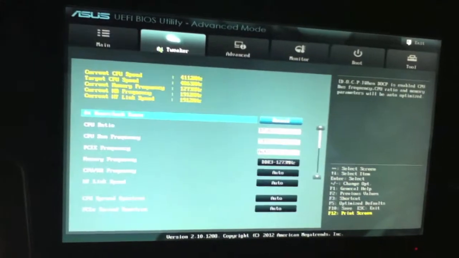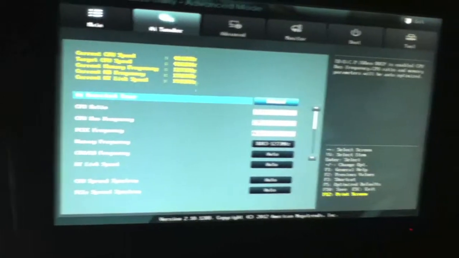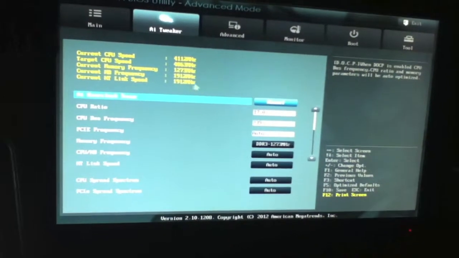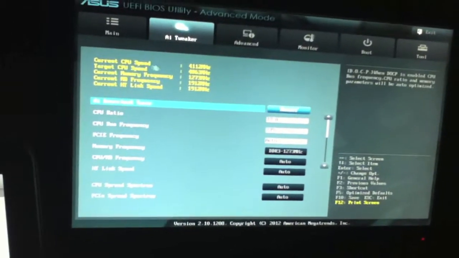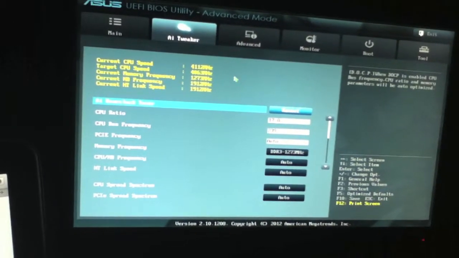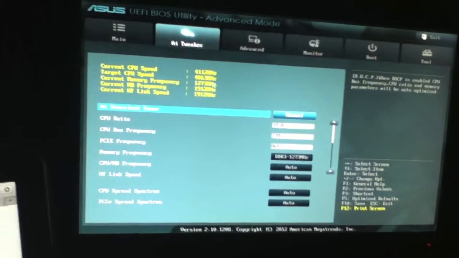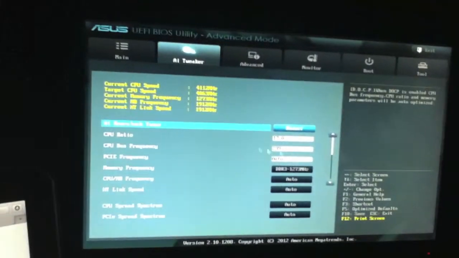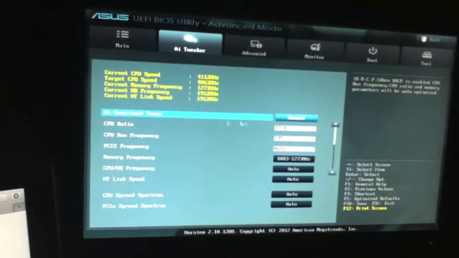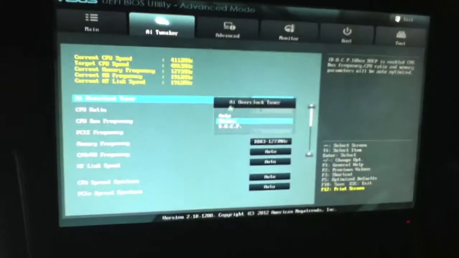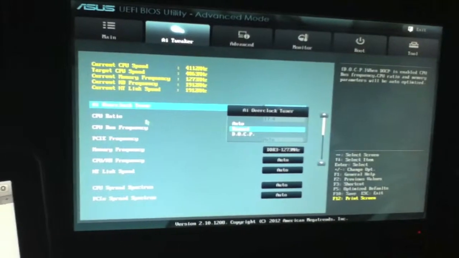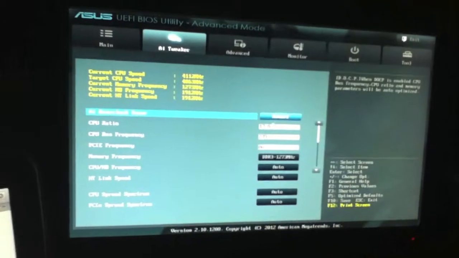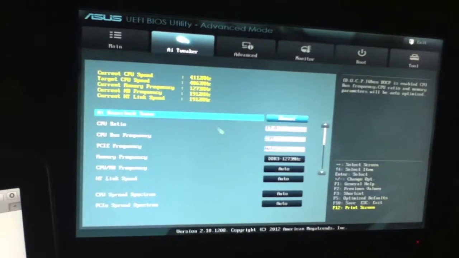Hop over to AI Tweaker, which is one step over from the main. So what you see here is a list of frequencies. You're going to be wanting to go for the top three. Your current CPU speed is the first one, your target CPU is the second one, and your current memory frequency. Now, memory frequency is actually quite important, but yeah. So here you have the AI overclock tuner. It usually does come set on automatic. You want to set it on manual.